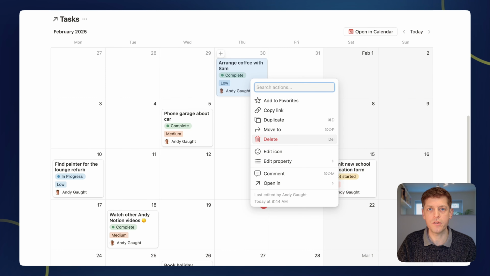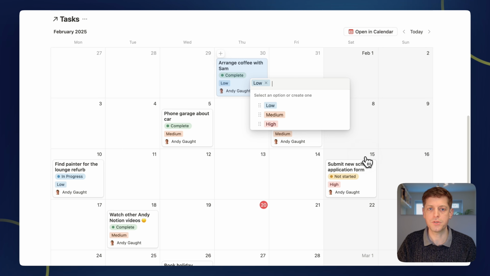Just right click on one of the calendar events, go to edit property, and then let's say pick importance, and we may say that this is, rather than low, it's medium.